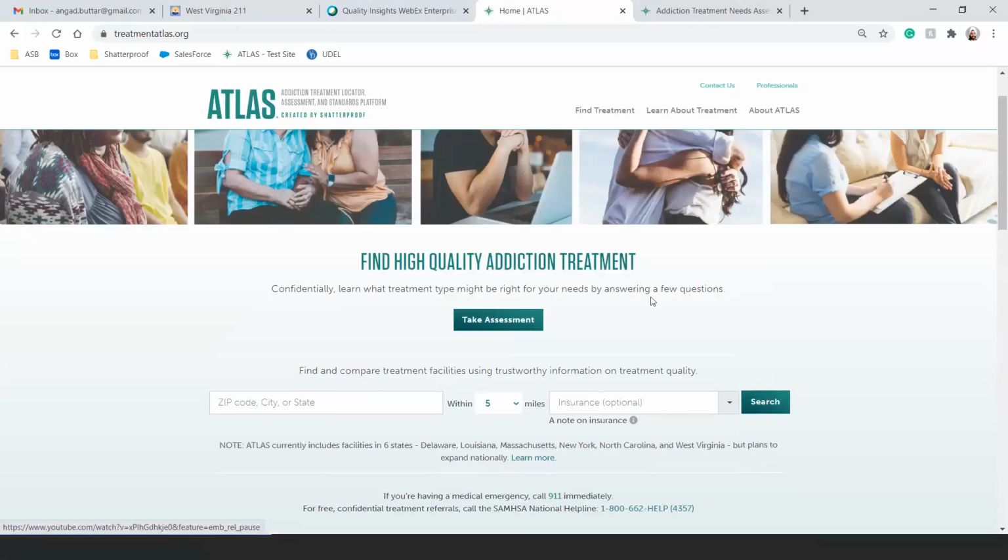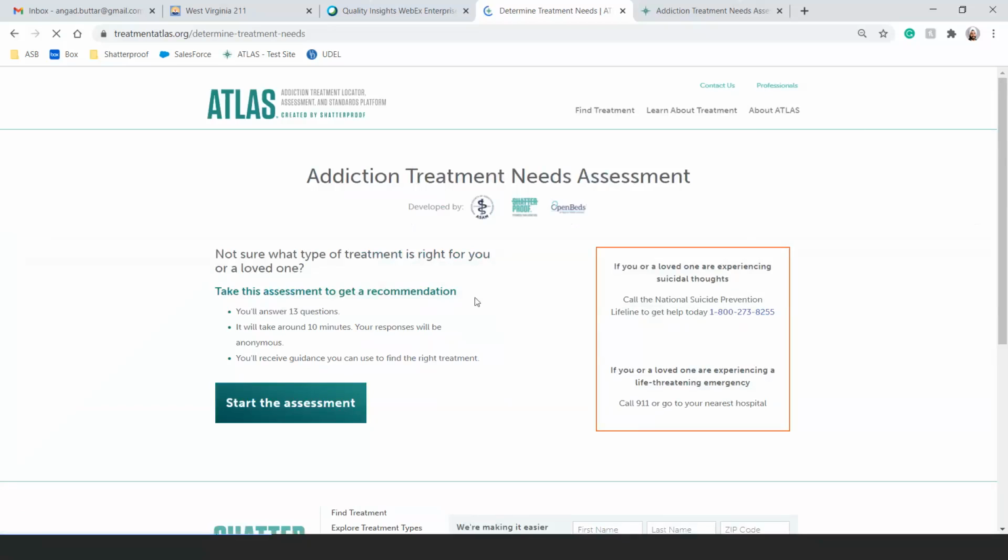So as I scroll back up to the top here, you can see the assessment button that I referred to earlier. So I'll go ahead and click on that button. This addiction treatment needs assessment was developed in partnership with the American Society of Addiction Medicine and Open Beds. This assessment is 13 questions and takes just under 10 minutes to complete. And at the end of the assessment, a recommended level of care is provided. Now, in the interest of time, I'll go ahead and start the assessment, but I did complete it so we don't have to go through the entire assessment right now.